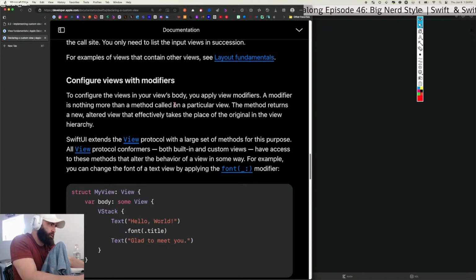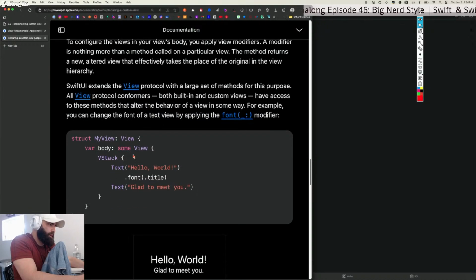Okay, so yeah, a modifier is a method. Since a view is a type, methods are just functions associated with types. The method returns a new, altered view that effectively takes the place of the original in the view hierarchy. SwiftUI extends the View protocol with a large set of methods for this purpose. All View protocol conformers, both built-in and custom views, have access to these methods that alter the behavior of a view in some way. For example, you can change the font of a text view by applying the font modifier.